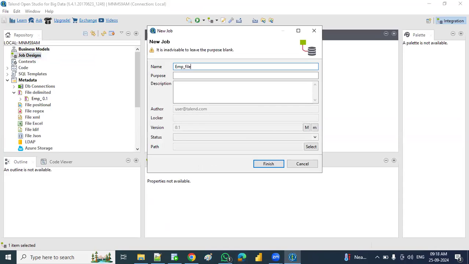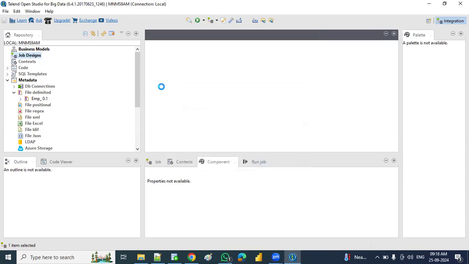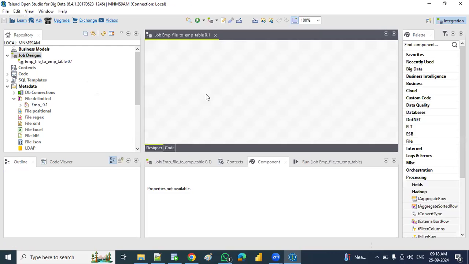Employee file to employee table. Naming conventions are very important as a best developer. You want to be the best developer, or... No, I don't want to be the best developer. I want just developer. That's your wish. But as a best developer, we need to follow some rules and regulations.